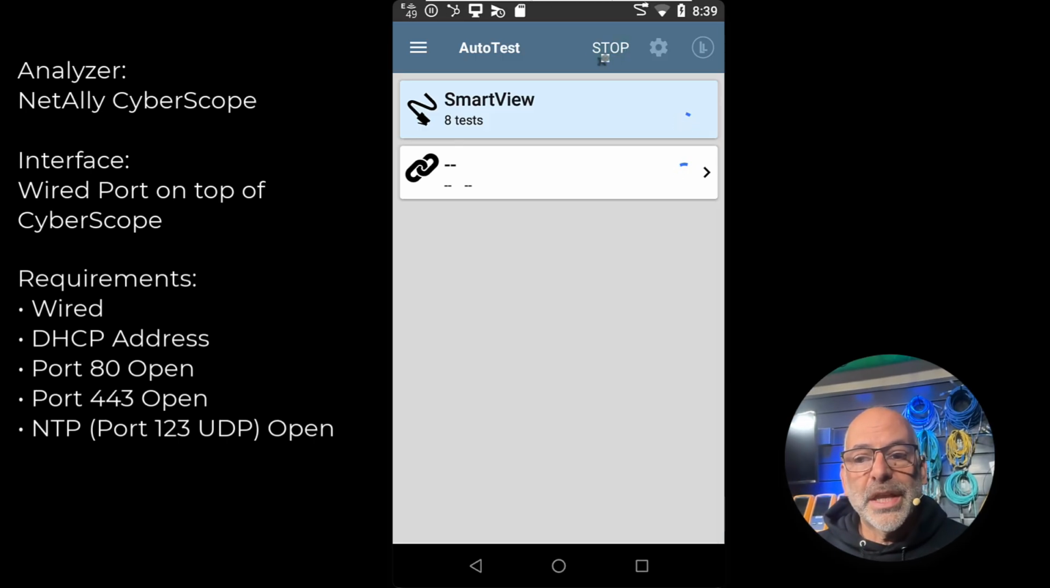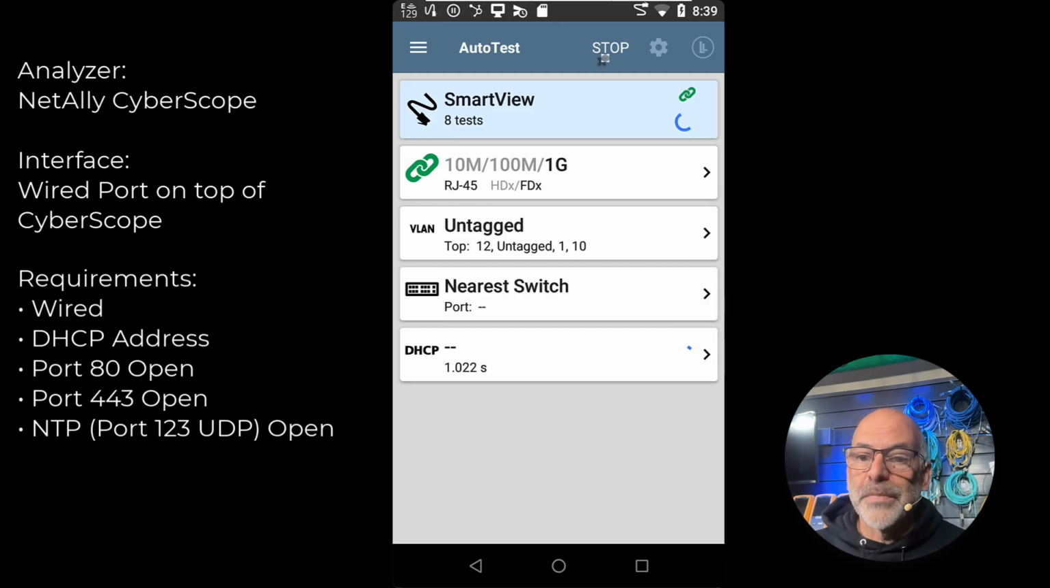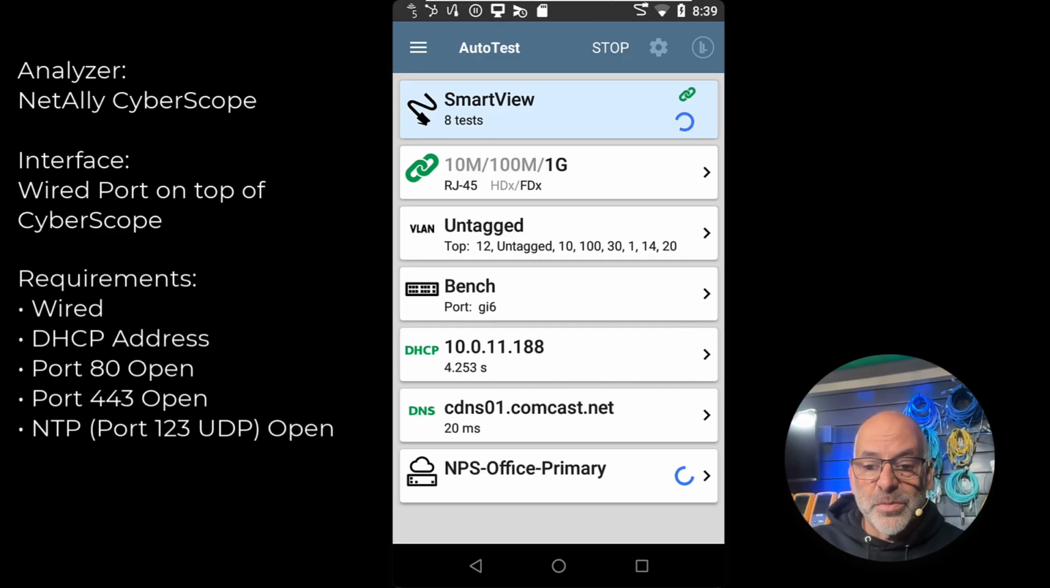So when we run the test, it'll begin by connecting to our Ethernet connection. So it shows I connected at gig. It says that my connection, I connected untagged. So I'm going out and getting a DHCP address. I got that address. That's great. Next, we're going to check DNS, make sure we can resolve a DNS address.